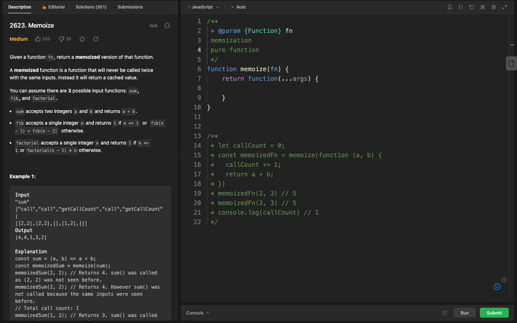Before I go, I just want to say the benefits of using pure functions: they are predictable, testable, reusable, and they allow parallelism and concurrency. Since pure functions do not rely on shared state, they can be safely executed in parallel or concurrent environments without synchronization issues. So let's start solving the problem.